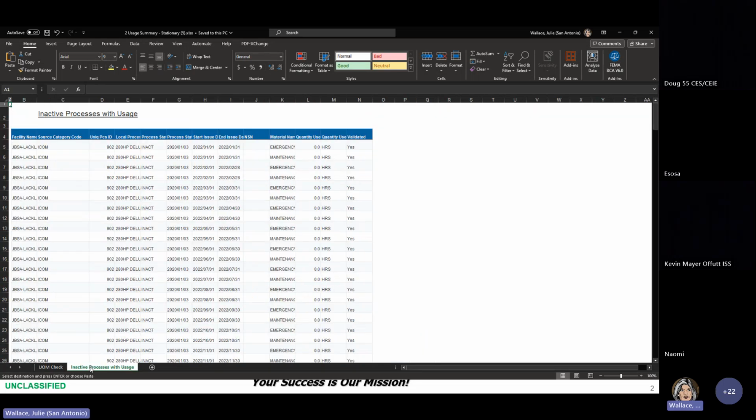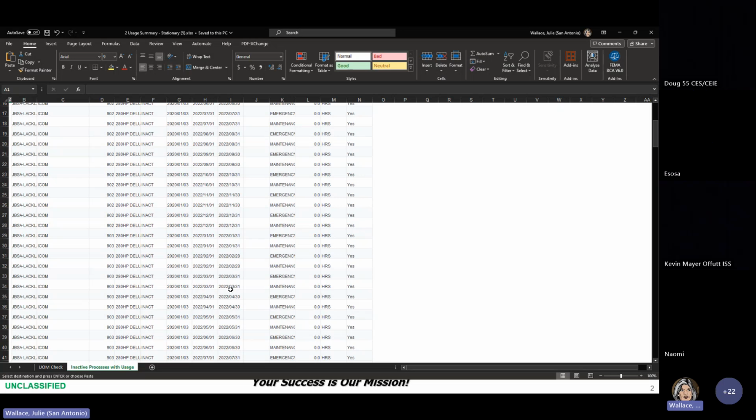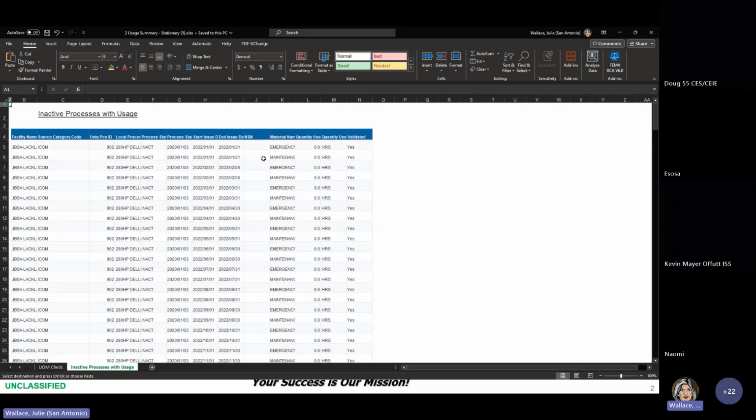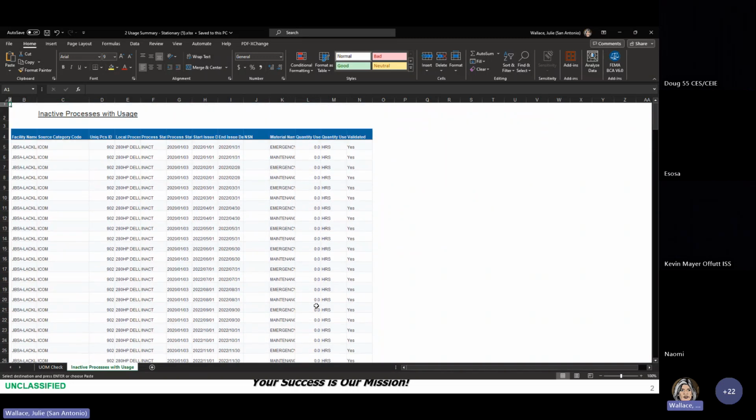And then the other one that we see a lot of is inactive processes with usage, okay? So that begs the question, was the source inactivated incorrectly? Did I put usage to the wrong source? What source should it be going to? But basically, if you put usage to an inactive source, it's not going to calculate emissions. And so you need to know what happened here and what needs to be corrected. Like I said, these ones are 0 hours, but it's pretty common that we see this happen.